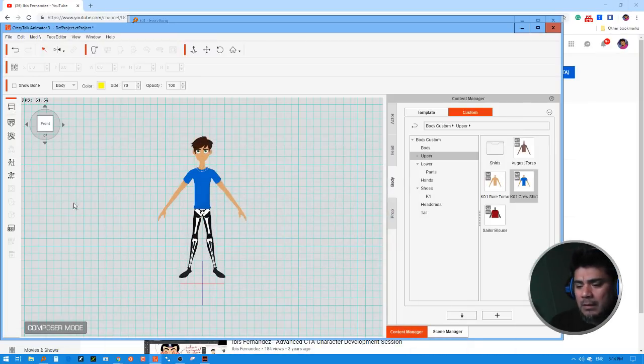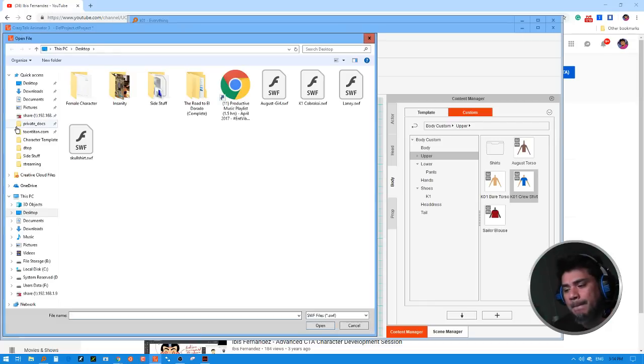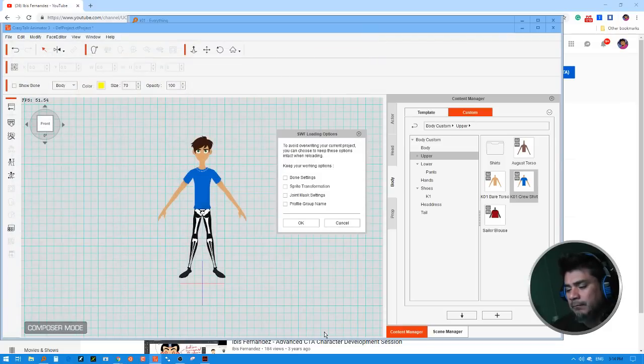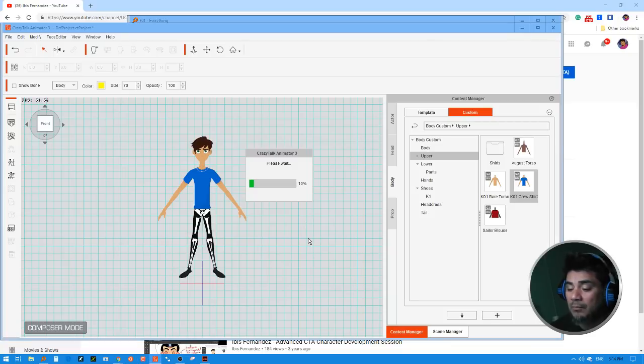So you start with any base model inside of CrazyTalk. And here's our skull shirt. Let's go ahead, and this time we'll keep the joint mask settings. That way all the characters' joint masks are the same. Bring it in.